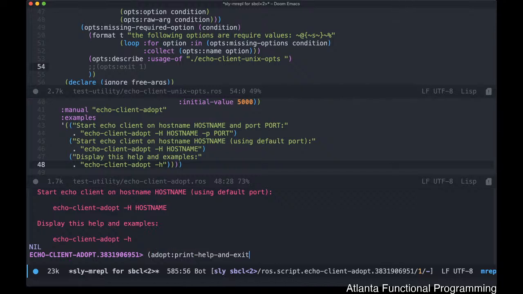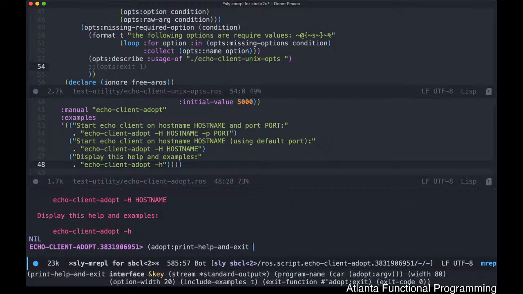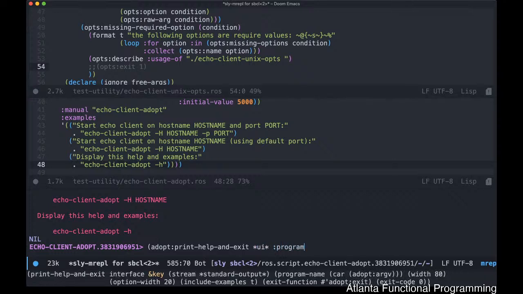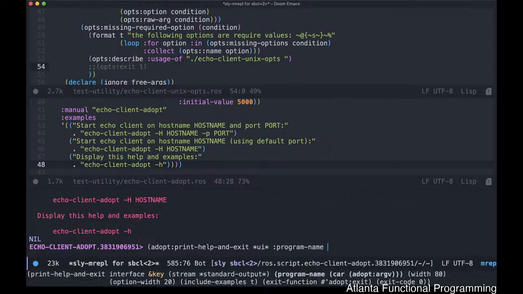And you can use either or. This one takes in the interface object, okay, UI. Again, you need to pass in the program name that you want to grab. Notice, for folks who are paying attention to the mini buffer here, in program name, and I didn't illustrate this before, but I should have, it by default actually takes in the car of the adopt argv.